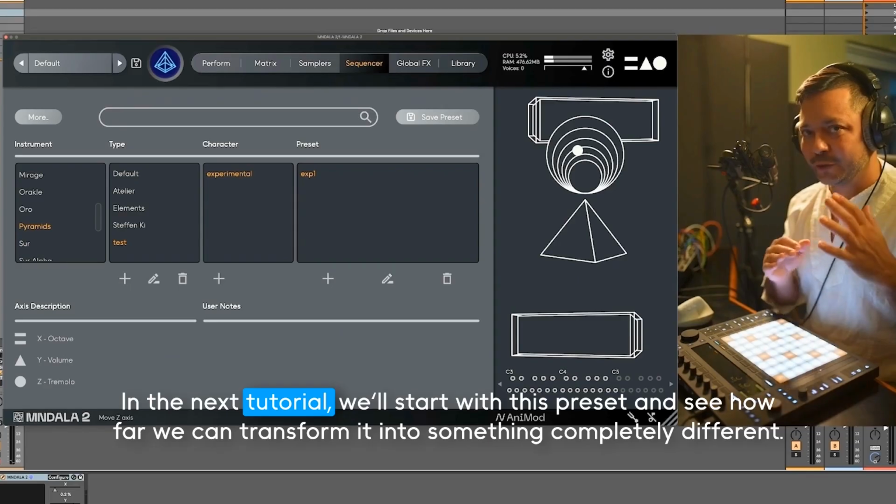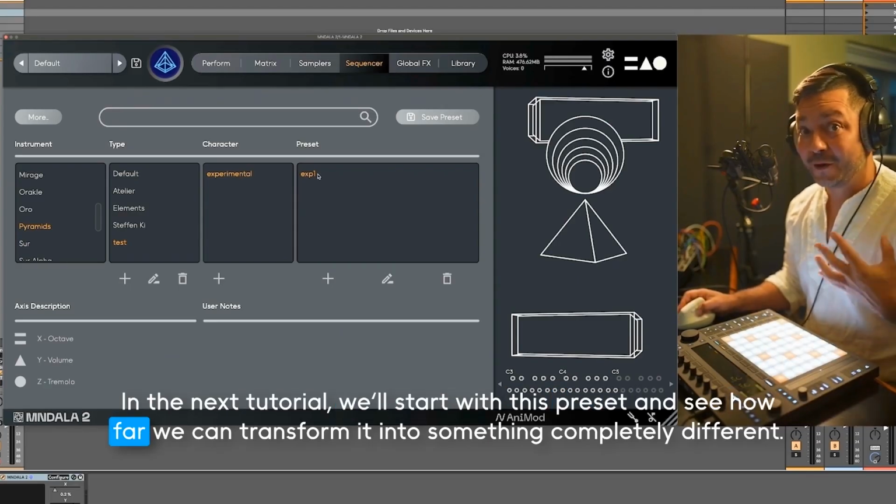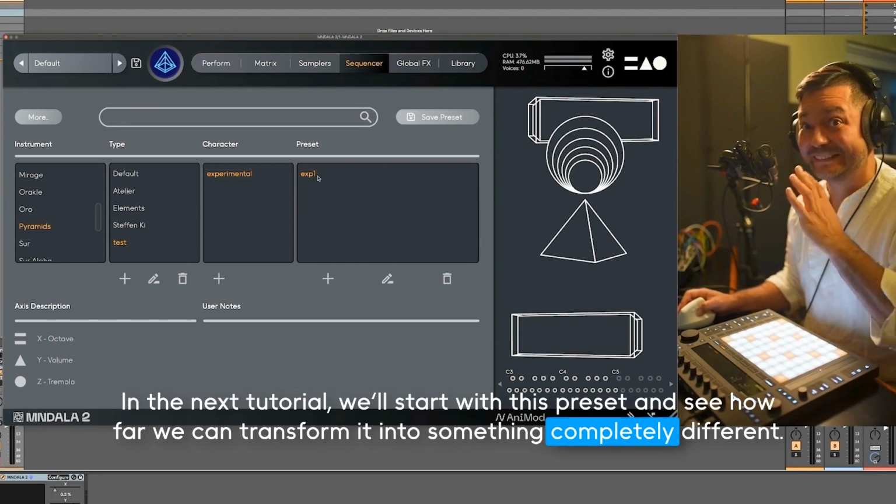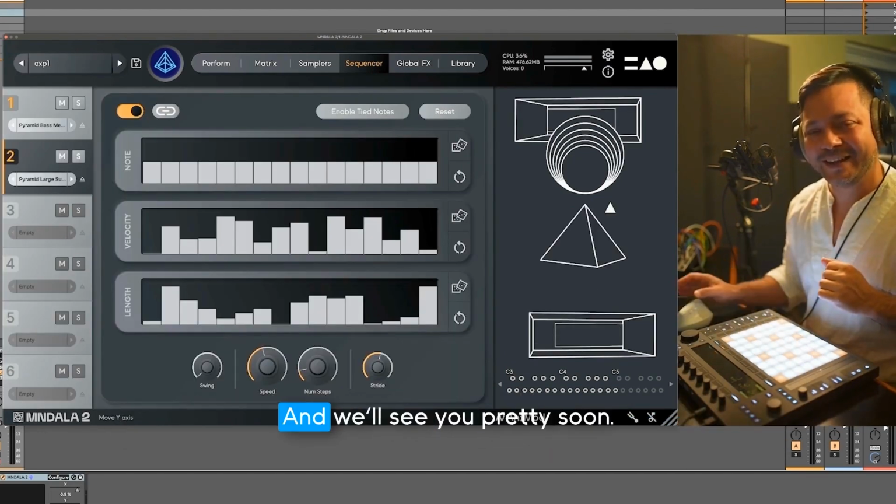In the next tutorial, we'll start with this preset and see how far we can transform it into something completely different. Thank you so much, and we'll see you pretty soon.